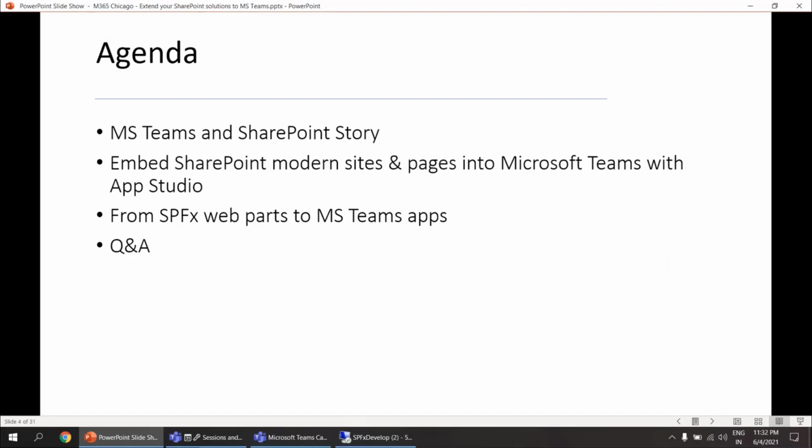So the agenda for this session is we will see how Microsoft Teams and SharePoint work better together, and how they are tightly integrated with each other. Then we will start with embedding the SharePoint modern sites and pages into Microsoft Teams using App Studio. Then we will move towards the development part, like the web parts or the apps that we have developed on top of SharePoint using SharePoint Framework or SPFx, and how we can easily take them to Microsoft Teams as apps. And then we will open up for Q&As.